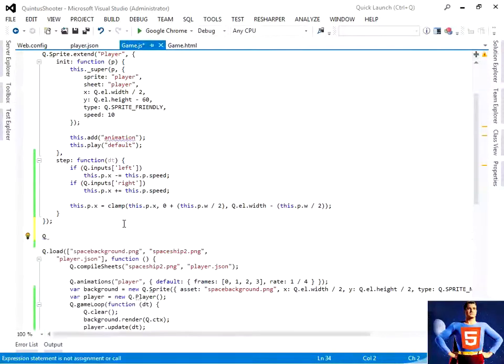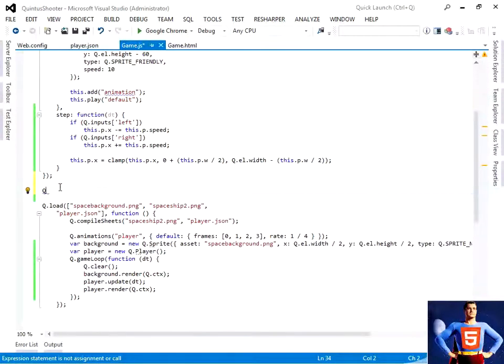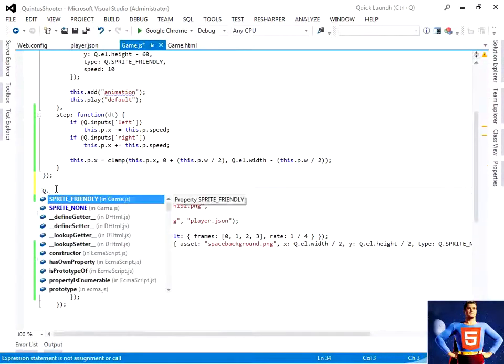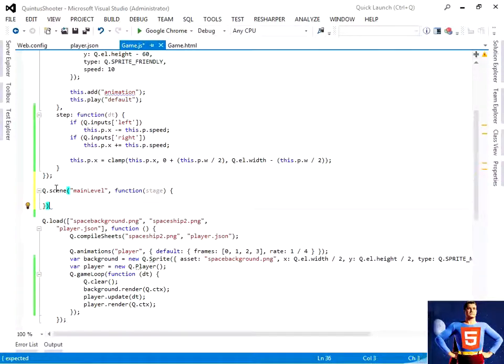So just like we define our sprites and our other game objects outside of our load, we're going to define our scene here. So we're going to say q.scene. And we're going to call this main level. And then we're going to pass a function that takes in a stage as a parameter. And inside here, we have to set up our scene.